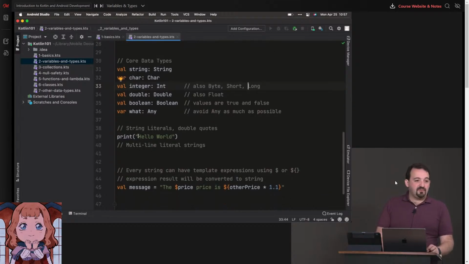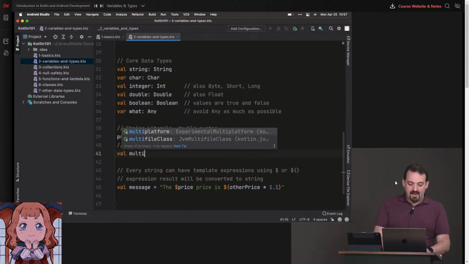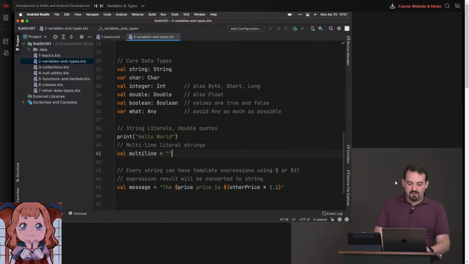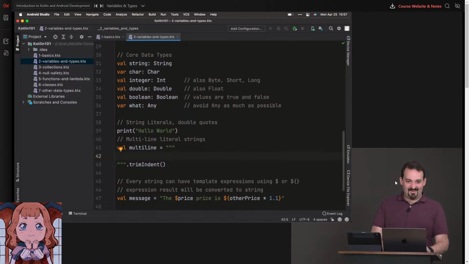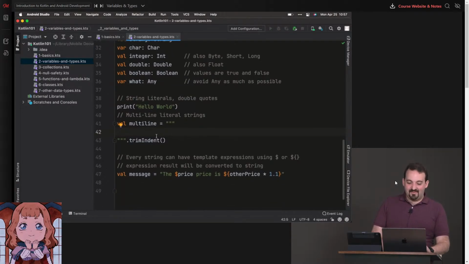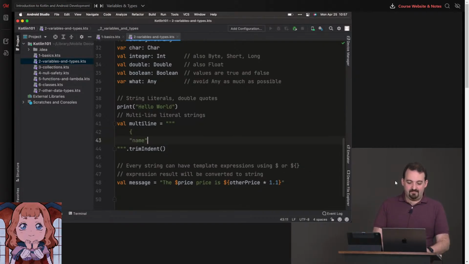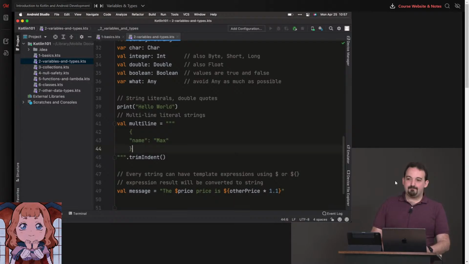We use double quotes for strings. We also have a way to create a multi-line string using triple double quotes. This is multi-line, and it's actually pretty good, for example, for JSON, because now you don't need to escape the quotes. Okay, so something like that.